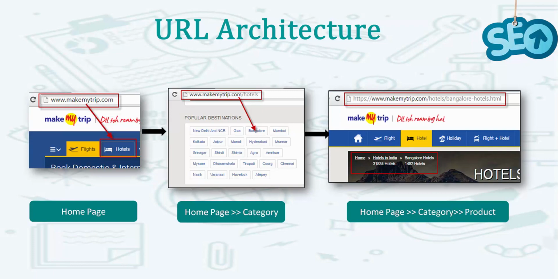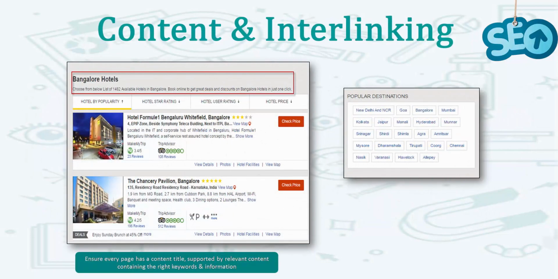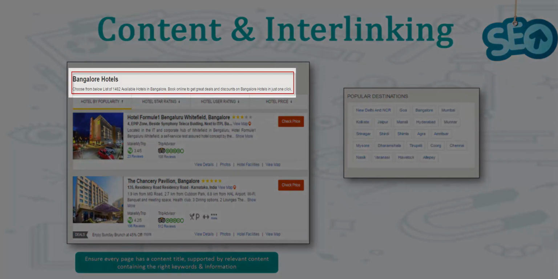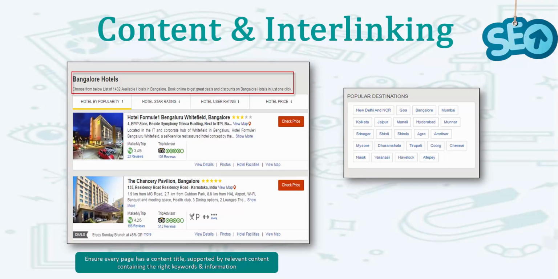Then, as I said, content and interlinking. Bangalore hotels is the content title. This page talks about hotels present in Bangalore. It is very important for all pages to have content and a title defining the content present in the page. It says, choose from below 1482 available hotels in Bangalore. Book online for great deals and discounts on Bangalore hotels in just one click. So the keyword, book Bangalore hotels online, is present.